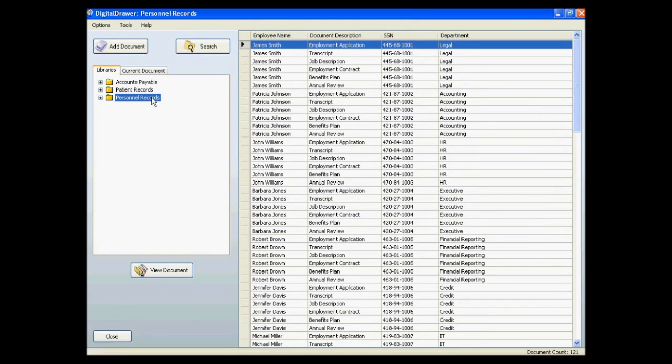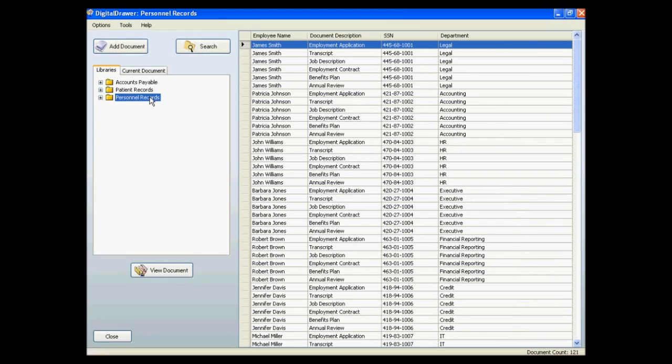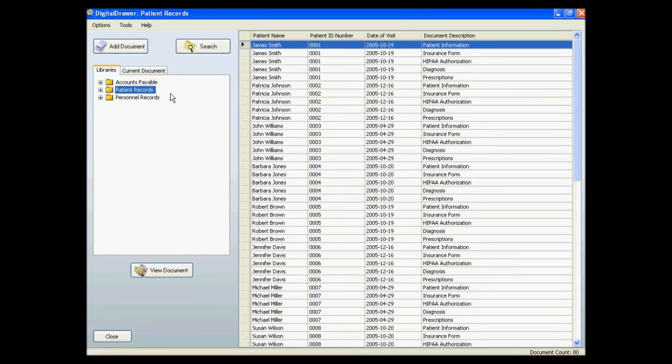Remember, a document library is simply a grouping of similar types of documents. For this demonstration, we have created 3 libraries: an Accounts Payable library, a Patient Records library, and a Personnel Records library. There's no limit to the amount of document libraries that you can have, and you can name the libraries anything you want. This allows you to customize the organization of your files in order to fit your specific situation. For this demonstration, we will look at the Patient Records library.